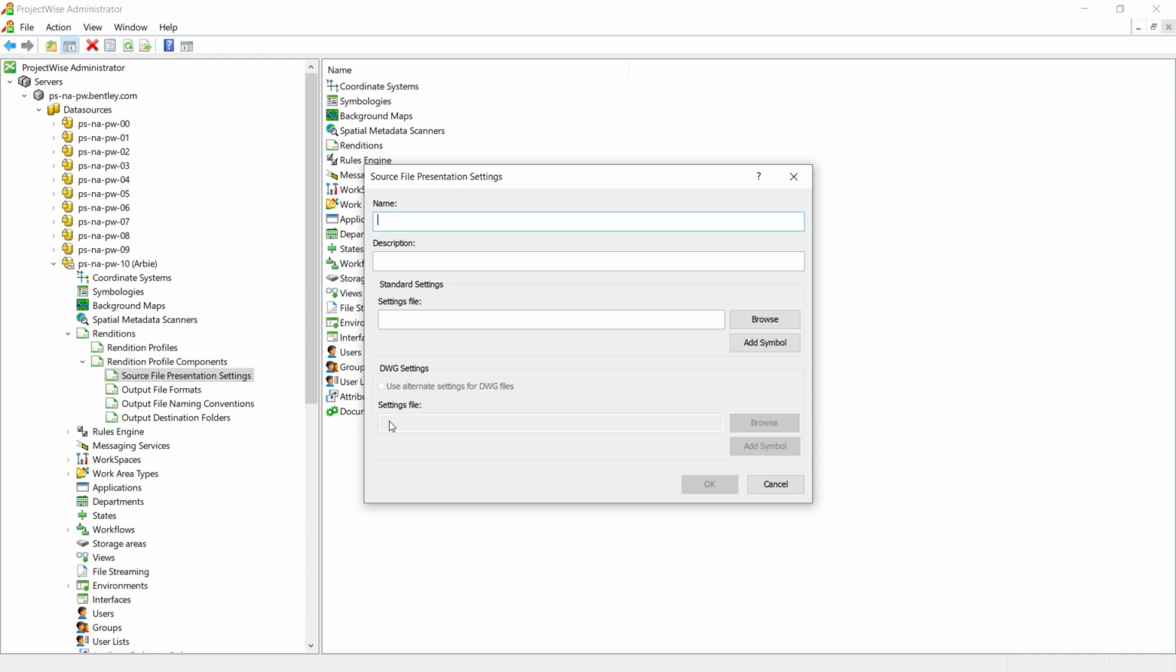However, the caveat is the secondary option will not be used or invoked if you're not plotting DWGs in conjunction with DGNs. If you're just plotting DWGs by themselves, you'll only need to place that settings file for DWGs here in the primary settings file location.